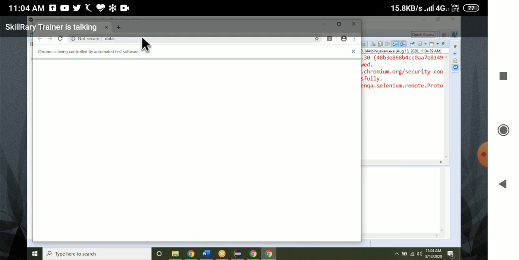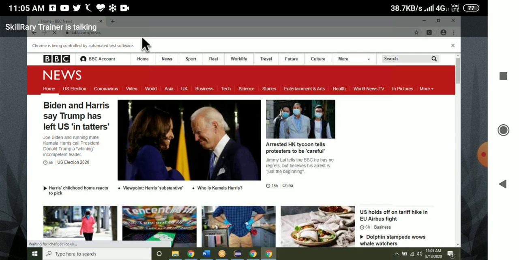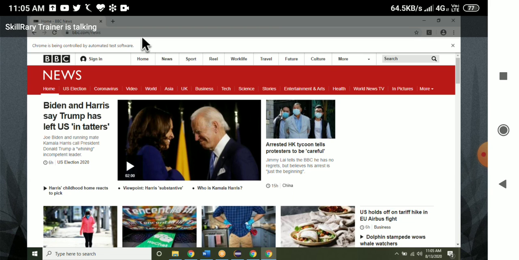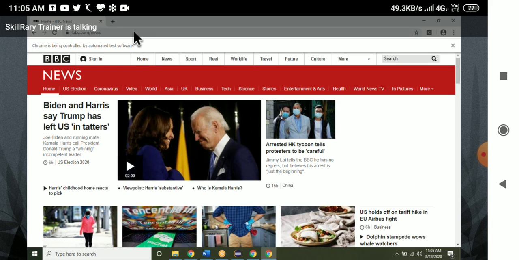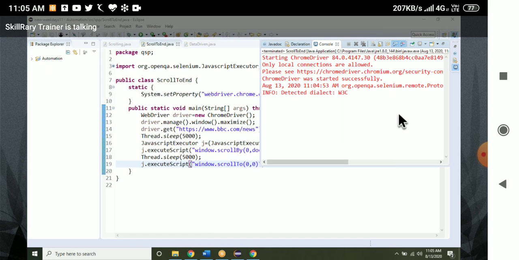For the browser, what is the next step? Enter the URL. After entering the URL, open the browser, done. Enter the URL, done. Then scroll down. Wait for 5 seconds. Again scroll. Scroll down and up, by means from where we want.